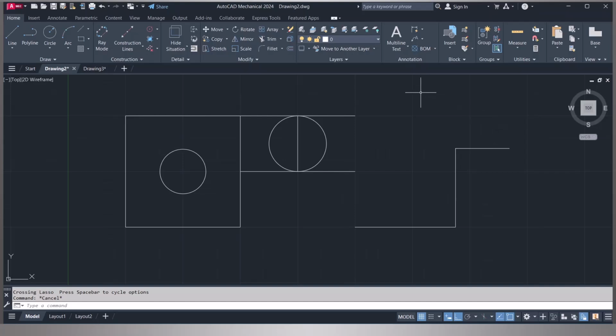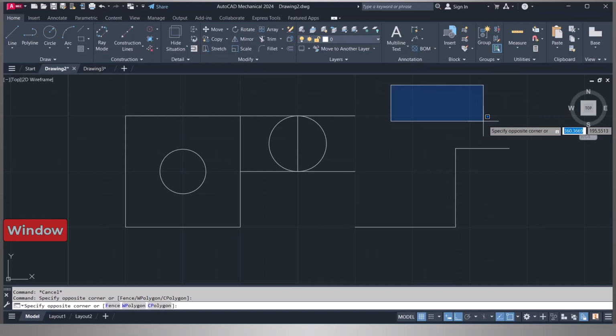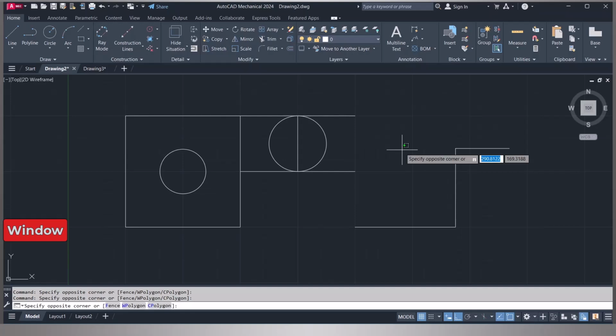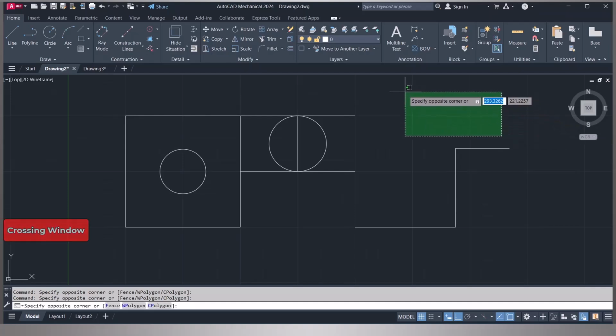So we can use what we call windows to perform selection in AutoCAD. So there are two windows. If I click on my left and move to my right, I have a blue selection box. It's called a window. So I click on the left first and move to the right. That is a window. If I click on my right and move to the left, I have a green selection box. The green one is called a crossing window.